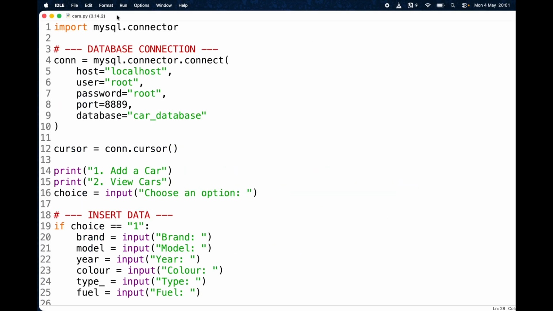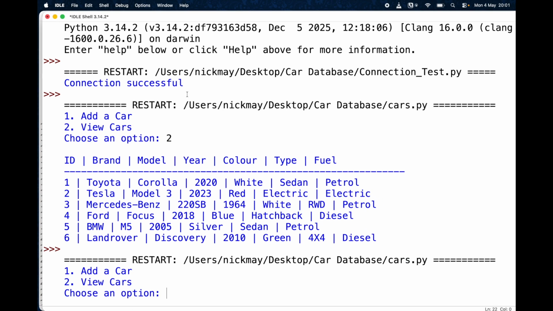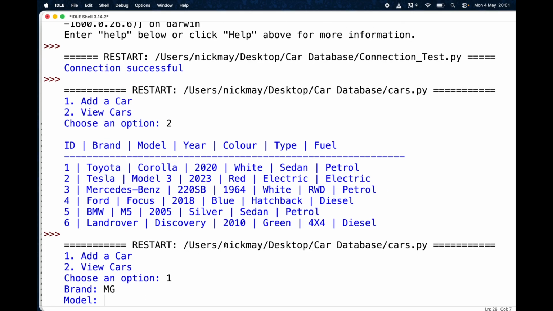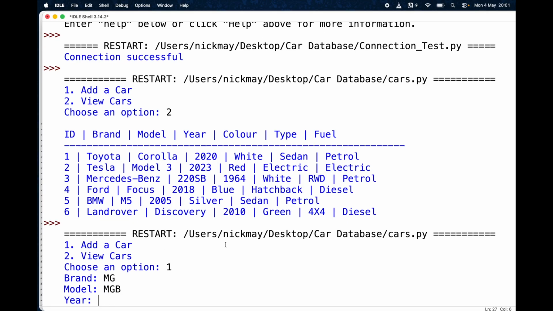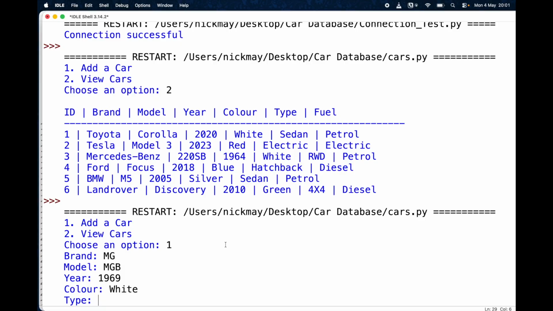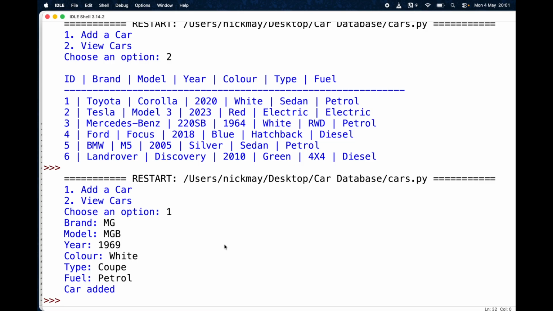So I'm going to go back to my Python program. I'm going to go run module. And this time, I'm going to say, let's add a car. Let's do number 1 as an option. Hit enter. And I'm going to get an MG. And on the model, I'm going to put MGB. And the year is 1969. And the color is white. And the type is a coupe. So a coupe, hit enter. And the fuel is petrol. Hit enter. Now it says car added.